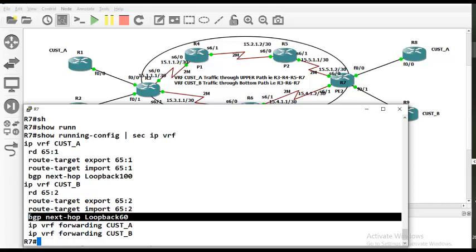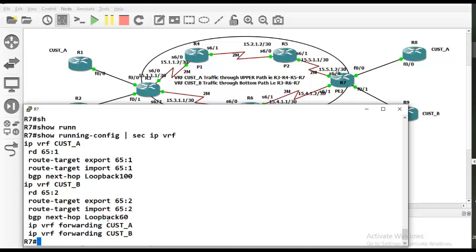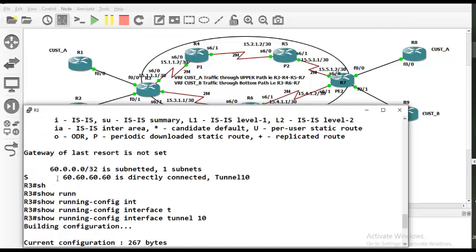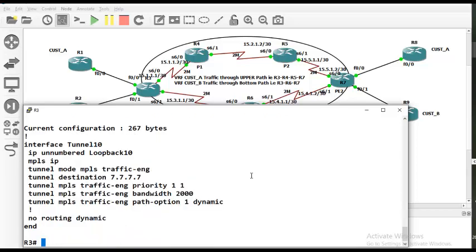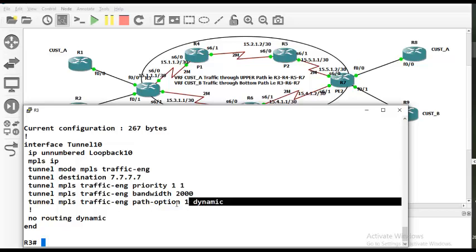So customer B is saying, me is 60.60.60.60. To whom is it saying? It says to router 3, it's me, 60.60.60.60. It is advertising with the next hop of this. So when I write a static route to 60 via tunnel 0, it will definitely go only to customer B's VRF. And that loopback to which we send the traffic is a dynamic tunnel.